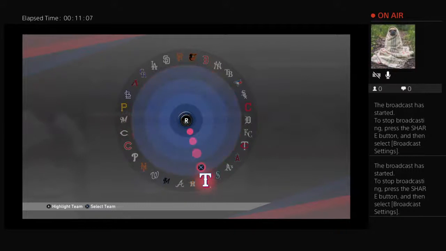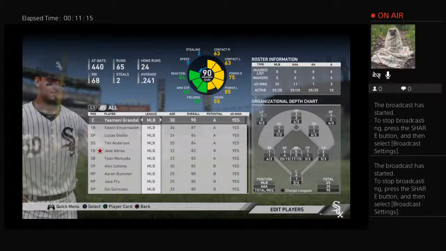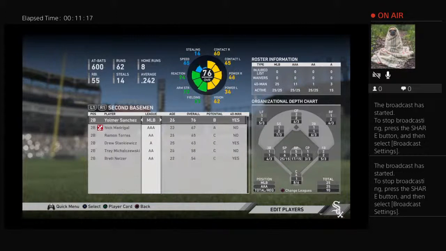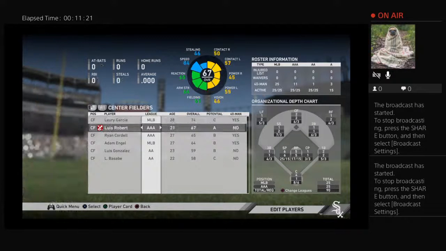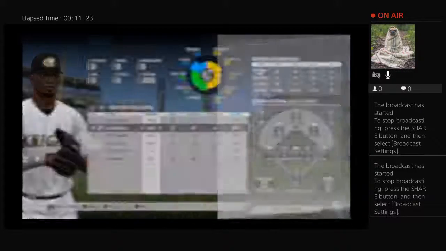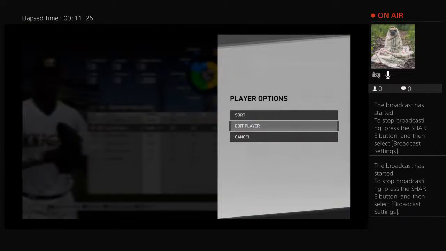Let's say, who just got an extension? Oh, that's right, the White Sox. They just extended prospect Luis Robert. Passed him right there. So let's say that. I don't have one right now, but let's say you want to import a player, you do that in roster control, not edit player.